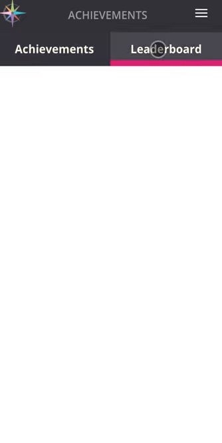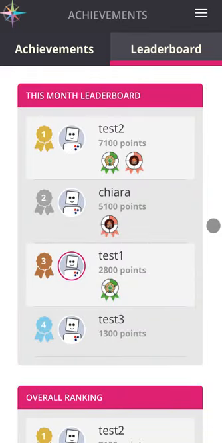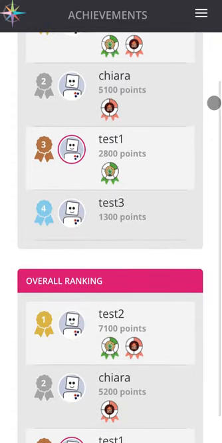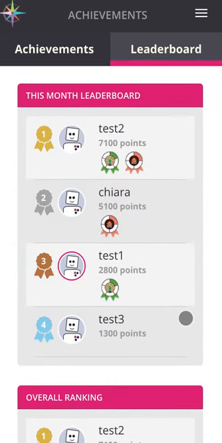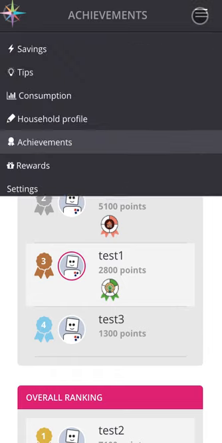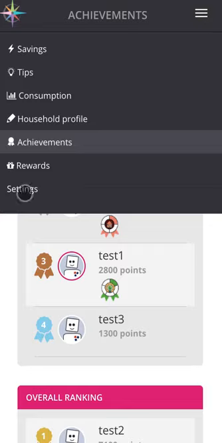Click on the leaderboard in the same section to see how you performed compared to other members of the trial. You can see your score in the monthly ranking as well as the total ranking since the start of the trial. Remember that every month the 2 people with the highest score in the leaderboard will get a reward. For more information about points and badges, check out rules in the settings.